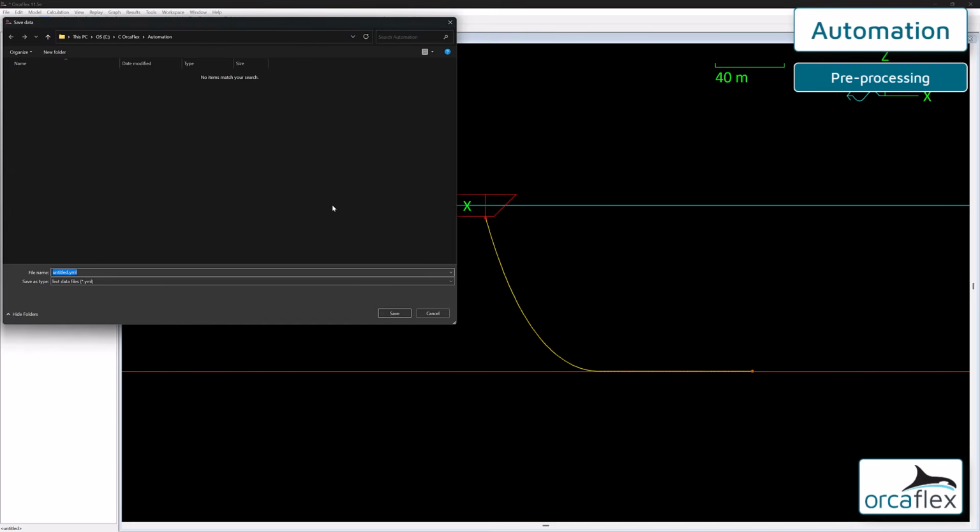Before I make any changes, I'll save the new model. We get the usual Save Data window, but note the selected file type is a YAML text data file, rather than a binary data file. Let's call the new file Variation1.